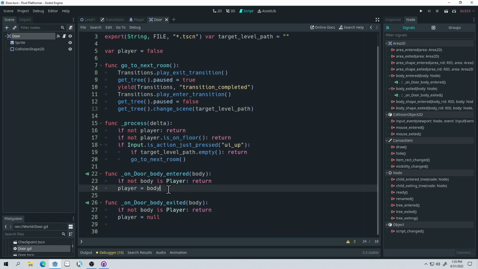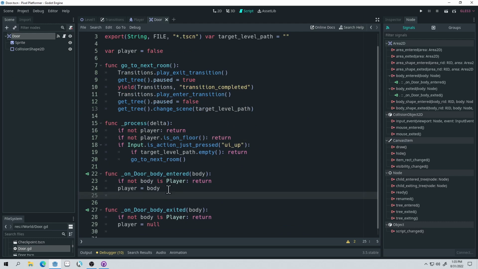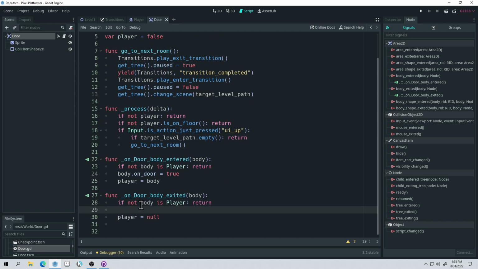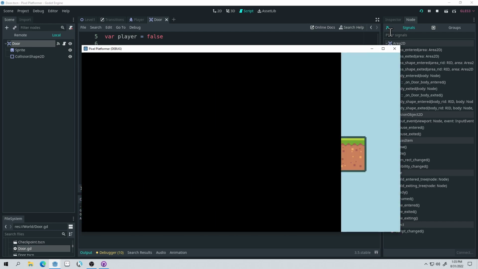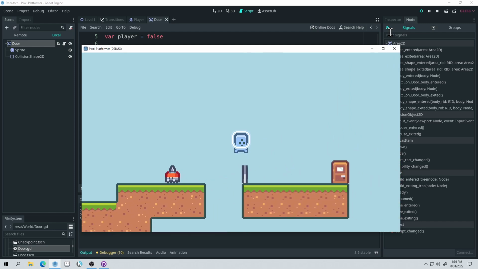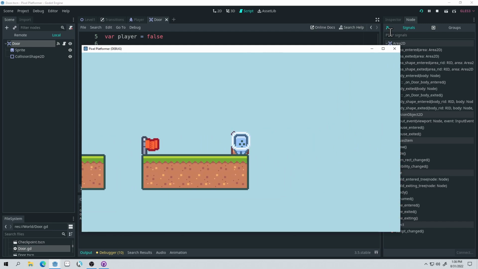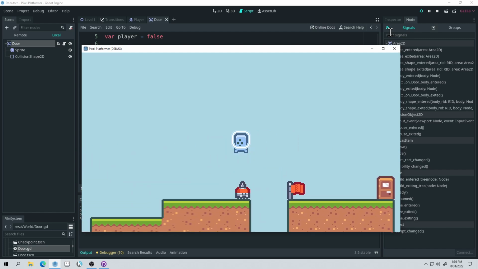Now inside of our door, before we set this, we can say body.onDoor equals true. And right here, after this line, but before our other one, so in between the two, body.onDoor equals false. Now this should just disable jumping on our player when we're on a door. And you can see we do then transition through that door. But if we're over here, we can't go through this door, but we also can't jump. So that's something to keep in mind.